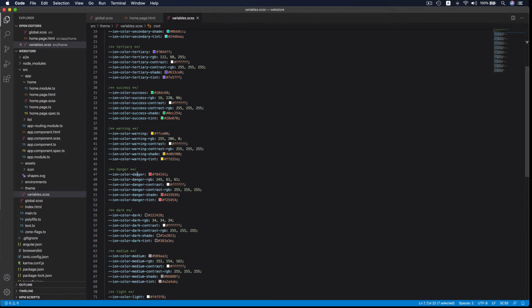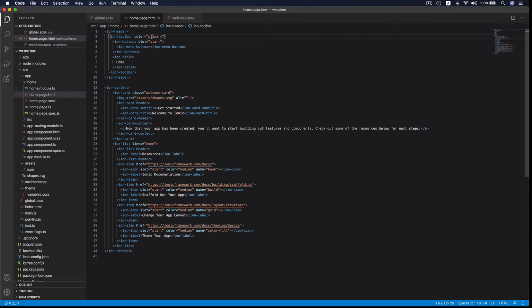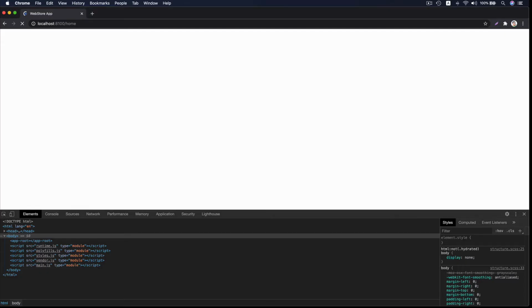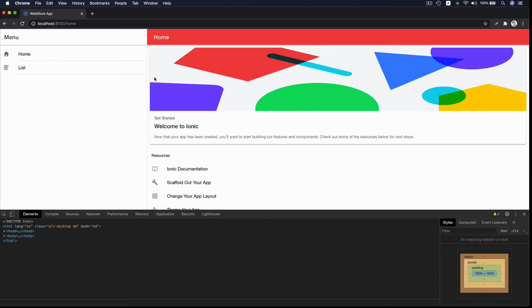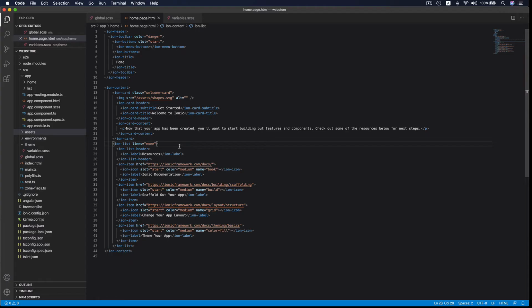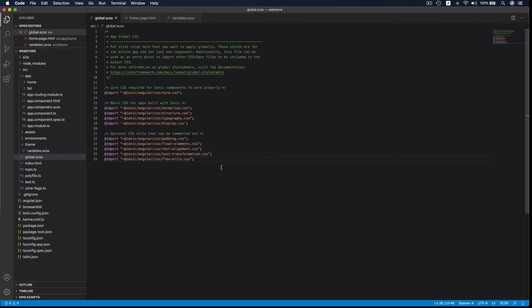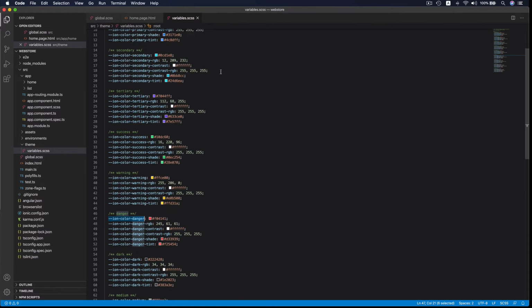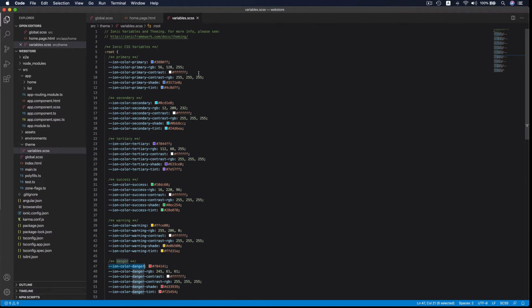For example, this color name is danger. If you put it here, then it will change the home page toolbar color to the danger color. So these are the purposes of global.scss and variables.scss. In global.scss, any CSS you add will take effect on the whole app, and in variables.scss, you can create a new color variable or replace an existing color variable as you want.